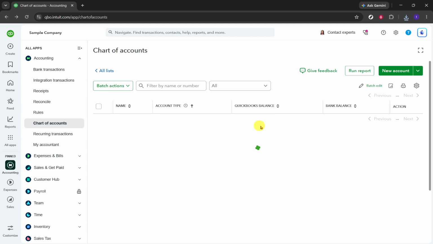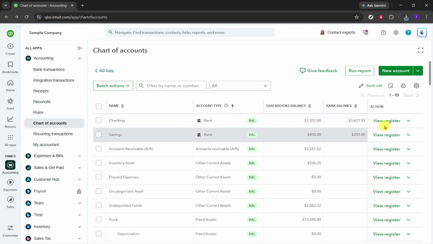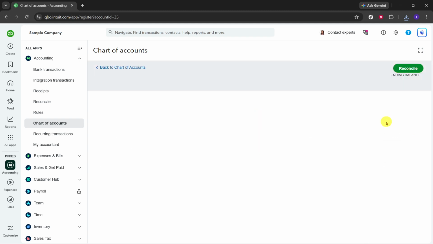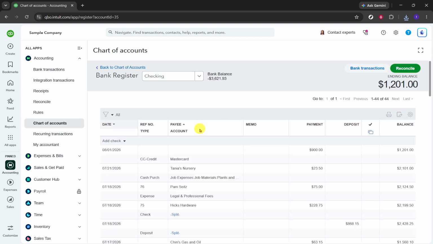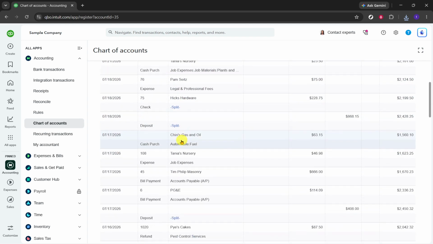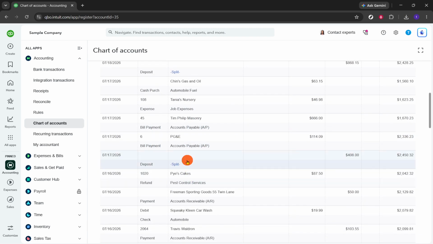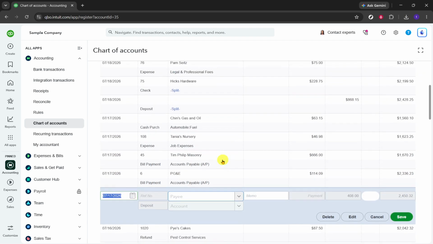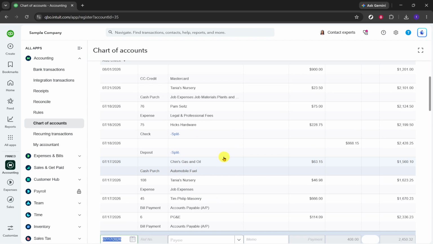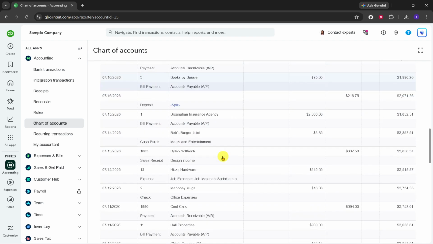Now take a moment to look through the register and identify the duplicated income transaction. You may want to compare the date, amount, payment details, or reference information to confirm that two entries are truly duplicates. This step is important because some transactions can look similar at first glance, especially if multiple payments were recorded around the same time. Once you've found the duplicate, double-click the duplicated transaction to open it.